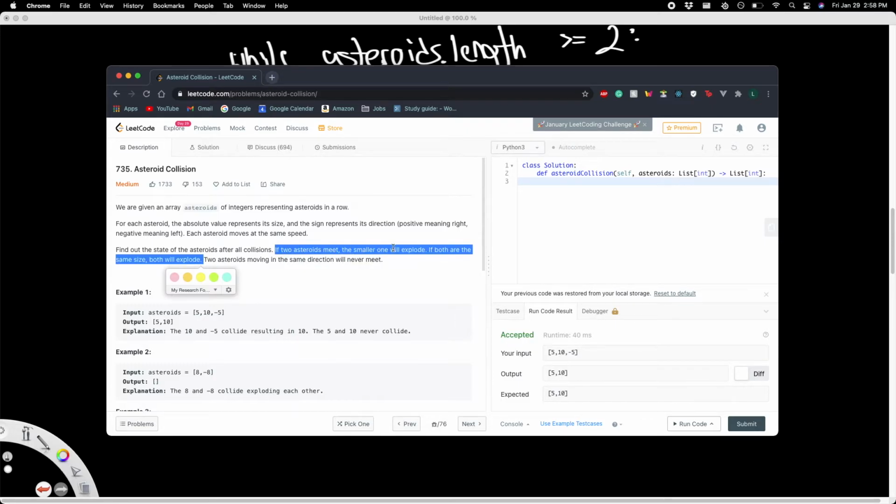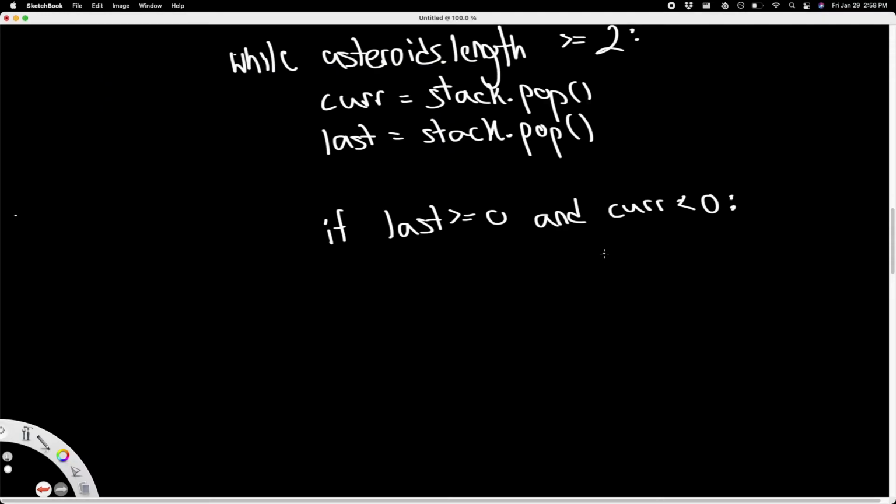If 2 asteroids meet, the smaller one will explode. If both are the same size, both will explode. So let's do that. Inside this if block, let's create another if. So if the absolute value, because remember, the negative and positive sign just determines its direction. So if the absolute value of current is greater than last, then this means that our current asteroid is larger than the last one.